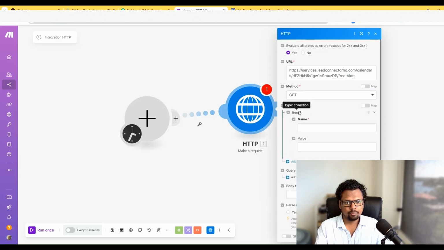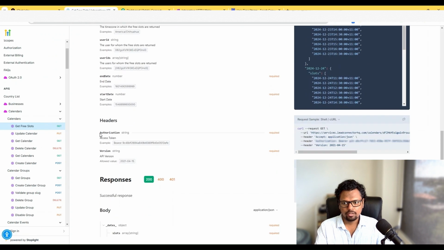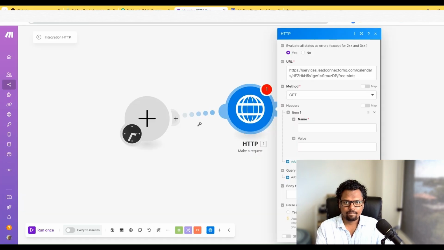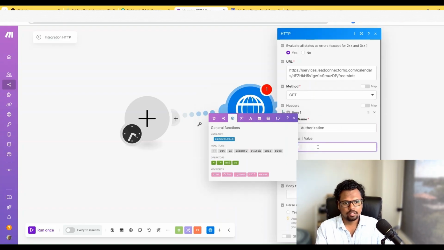So first header would be, if you go back to documentation and look at headers, you can see authorization is the first header, and we need to add the bearer token. Okay, so let's copy authorization, go back, add authorization, make sure that there are no space or anything else. And next would be the bearer token.